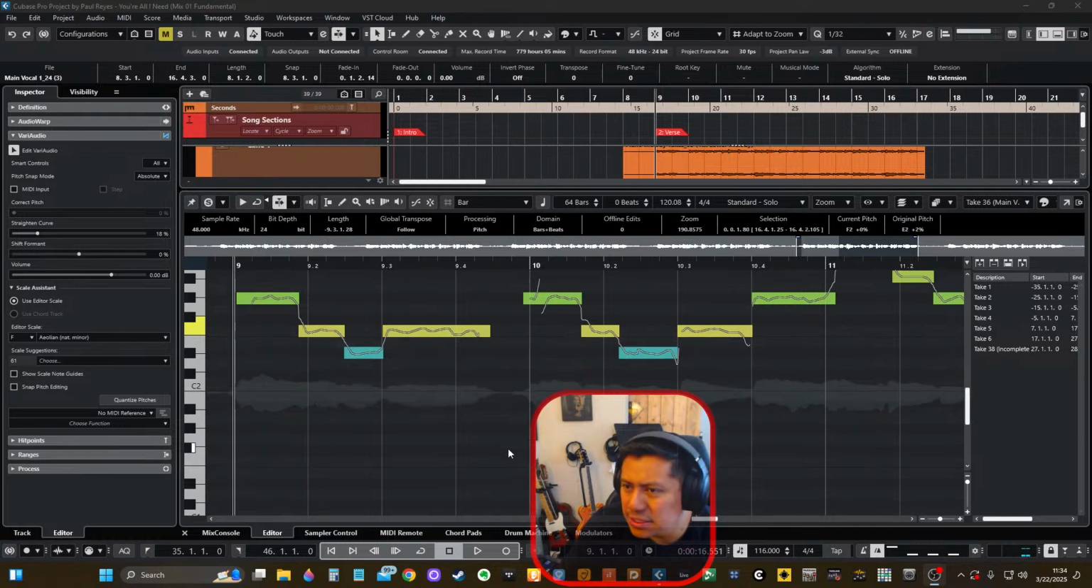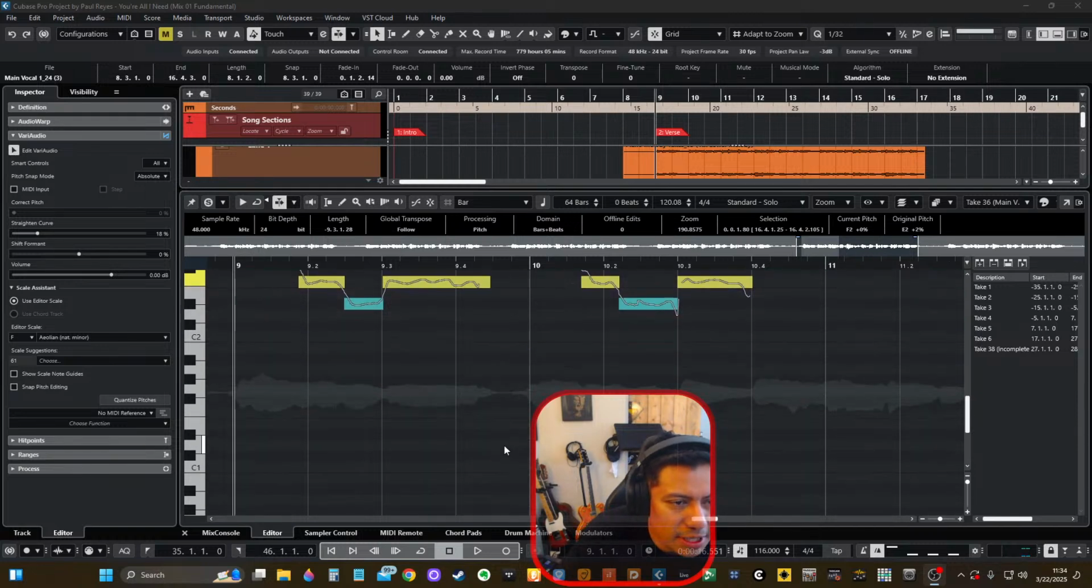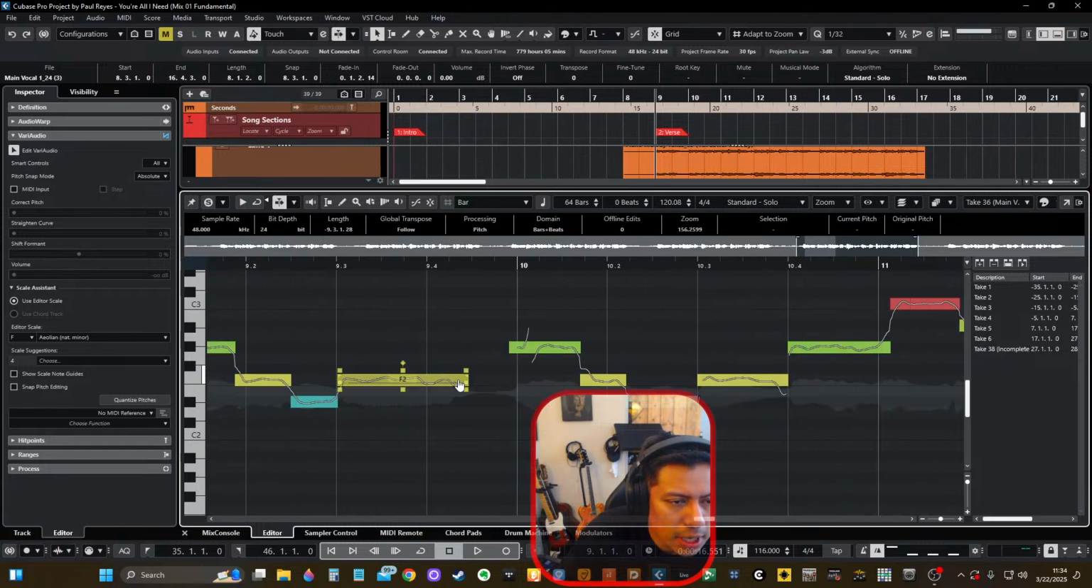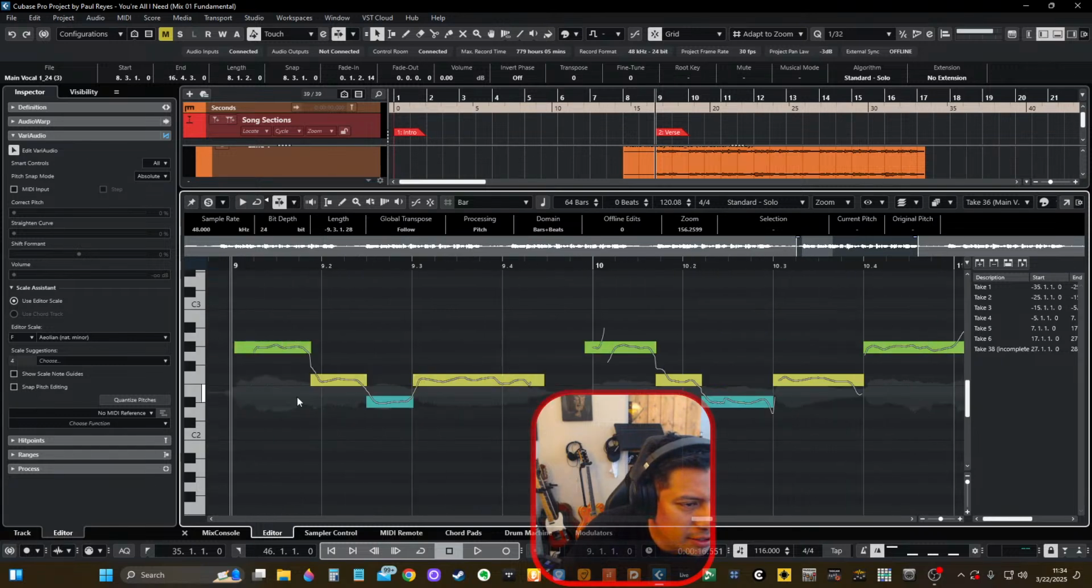Anyway, I decided to sing this lower than initially intended because I'm keeping the higher pitch for the chorus, because I'm going down. I think I went down to a fifth, a third.